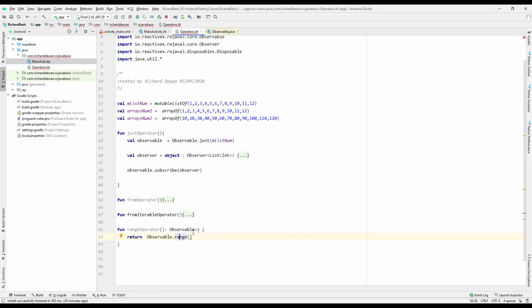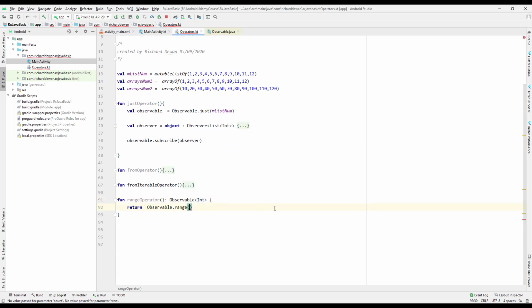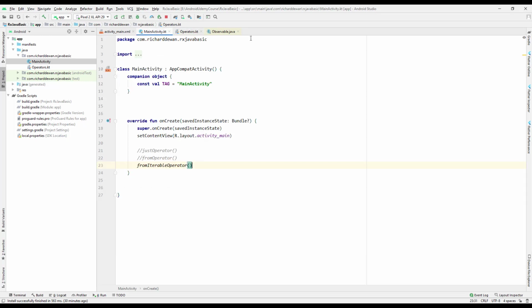So let's go back, and the return type we just saw is int, so we will say Integer as the return type. Then for the starting point, we want to start from, let's say, 1, and the range that we want to generate, let's say a count of 10. And let's go back to our main activity over here.